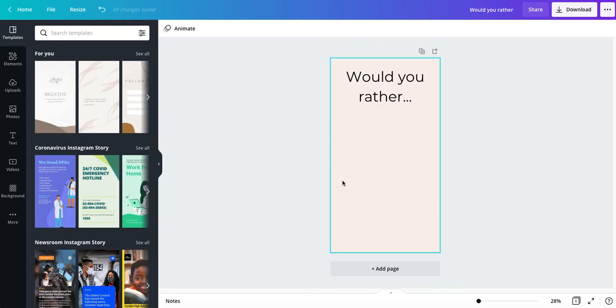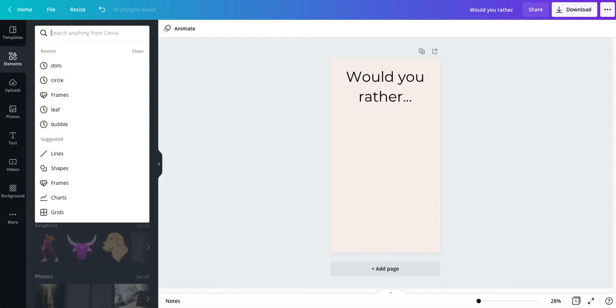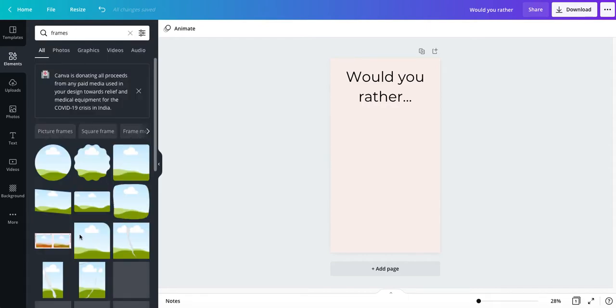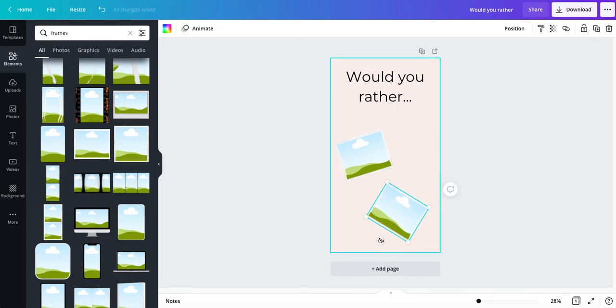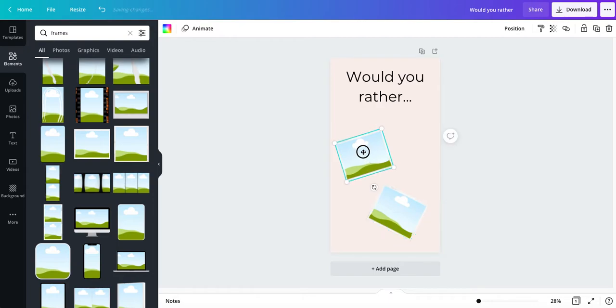And then I want to have some photos here. So I'm going to go over to elements and go to frames. And I'm going to pick one of my favourites, which is these ones here. I love these because they have this border around them. So I'm going to have a would you rather this or that. You shall see in a second what I'm going to be doing.